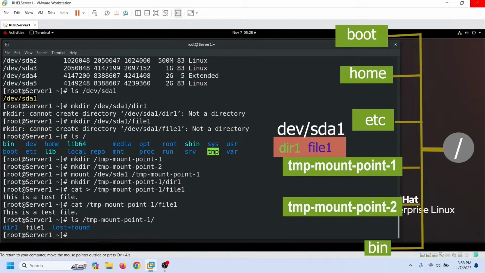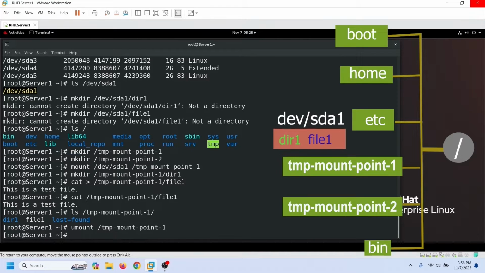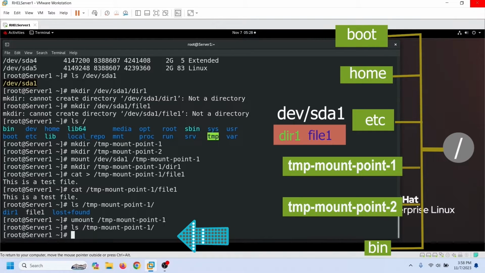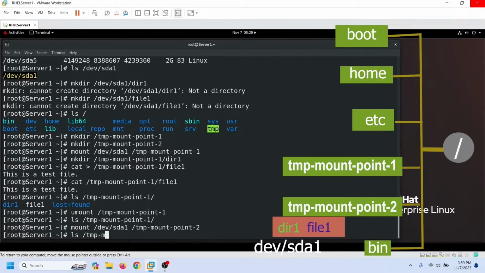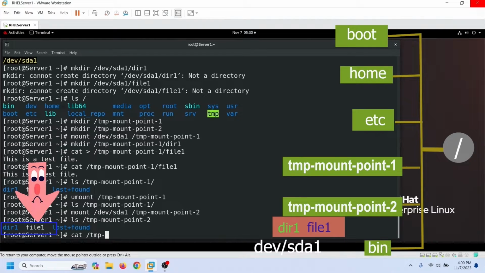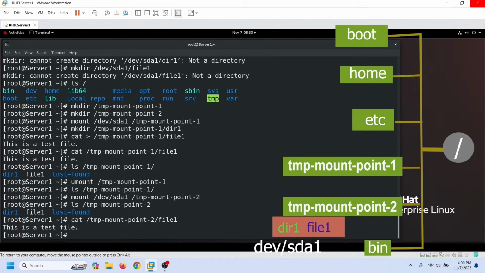To verify it, we can unmount this partition and list this file and directory again. To unmount a partition, we use the umount command. This command needs the mount point's name as an argument. Now let us list this directory again. As we can see here, this directory is empty. The file and directory we created in this directory were actually saved in the partition we mounted on this directory. To verify it, let's mount the partition on the second directory we created for the testing. Now list this directory. This is the file and directory we created for testing. It verifies the data we save in the mount point directory actually saves in the partition that is mounted on that directory.